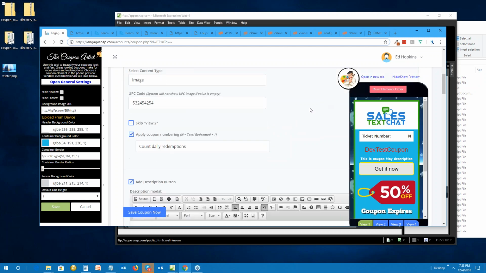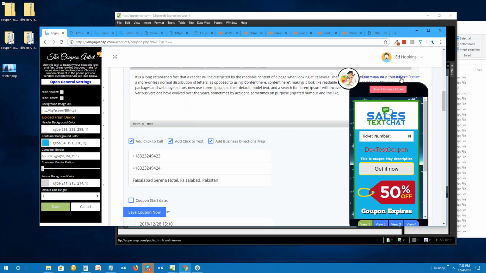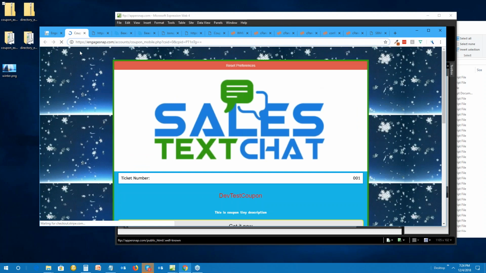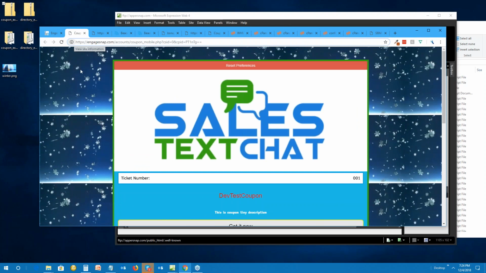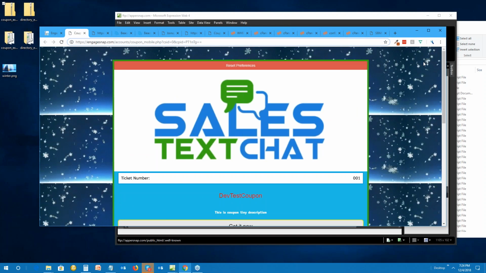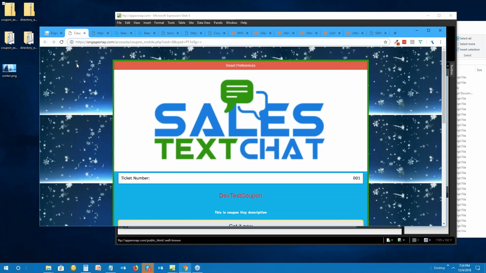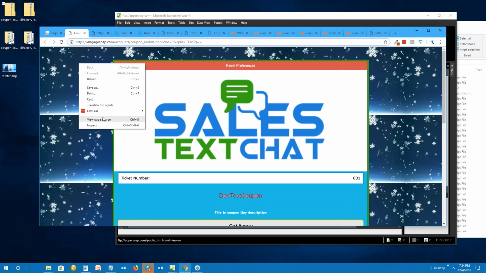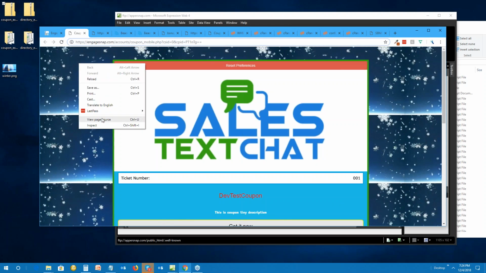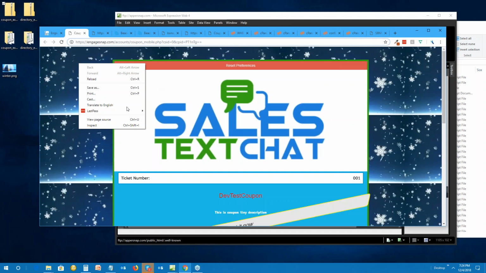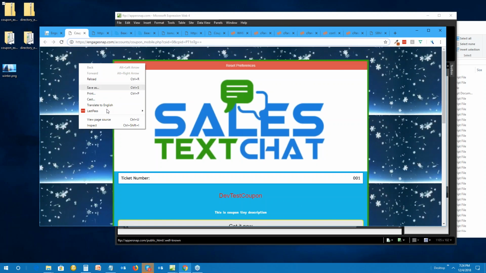If I open this up in a preview window, where's the preview button here? Open a new tab. See how that's not secure now? It's all because of this background here, and this is going to give browser errors to the customer: hey, this site might be unsafe. In some cases it won't open at all, but in others it will open and show not secure, maybe in red or whatever.